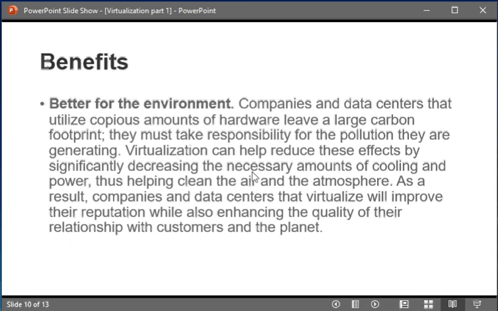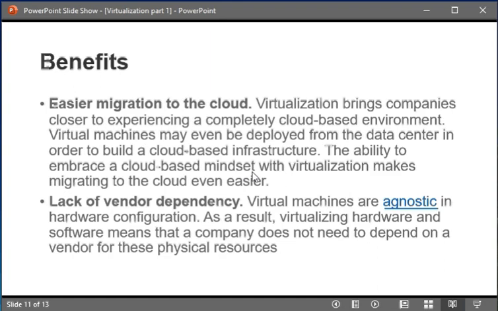Virtualization can help reduce this effect by significantly decreasing the necessary amounts of cooling and power, thus helping clean the air and the atmosphere. As a result, companies and data centers that virtualize will improve their reputation while also enhancing the quality of their relationship with customers and the planet. So it helps the customer and also our environment, our planet. That is the benefit of virtualization.